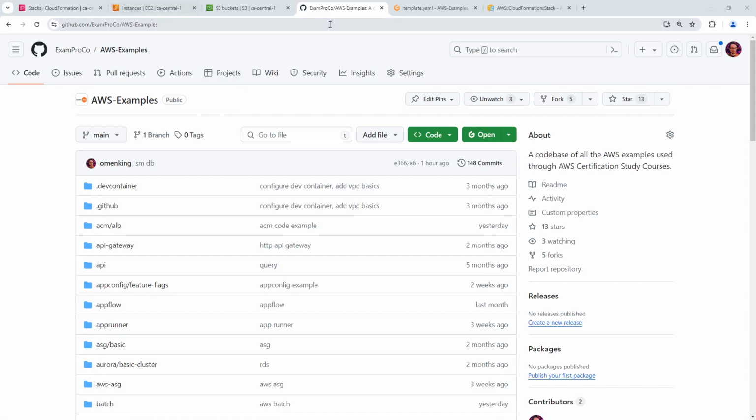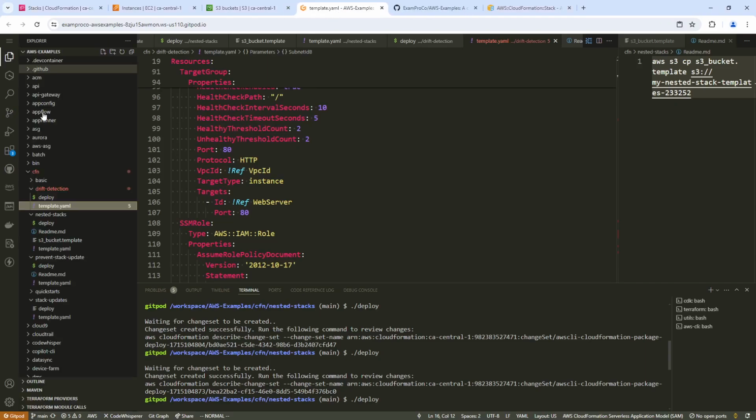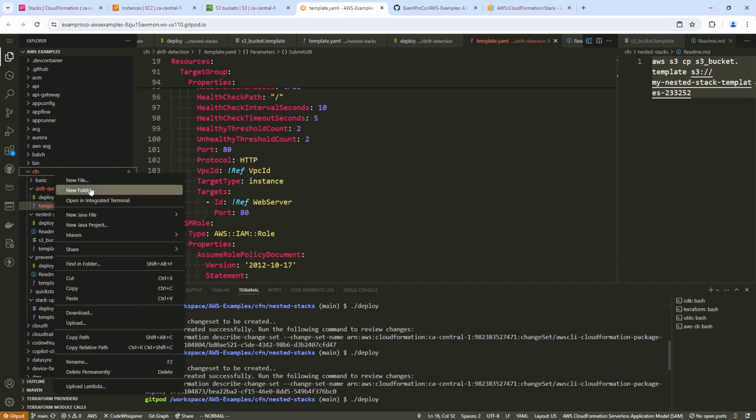In this video, we're going to take a look at pseudo parameters for CloudFormation. These are pretty straightforward, so it should not take too long for us to figure this out.